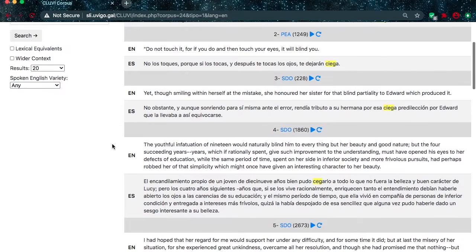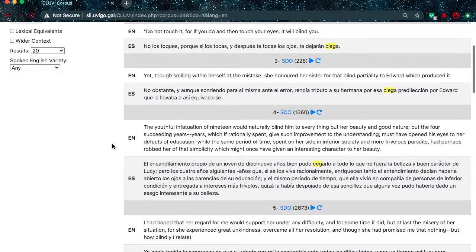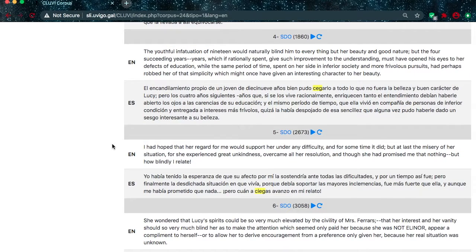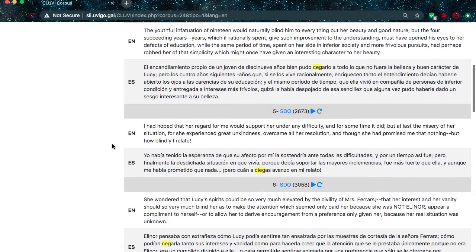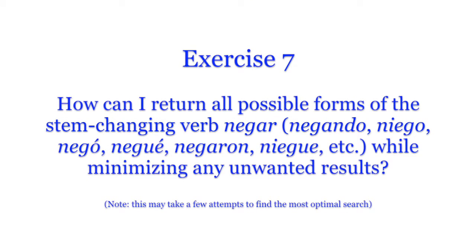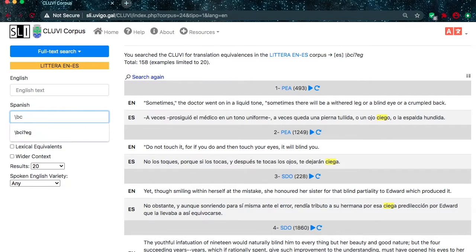The question mark returns 0 or 1 instance of the preceding character. This is why ciego and cegarlo both appear in the search results. Exercise 7. To return all possible forms, we can formulate the query as seen on the screen.